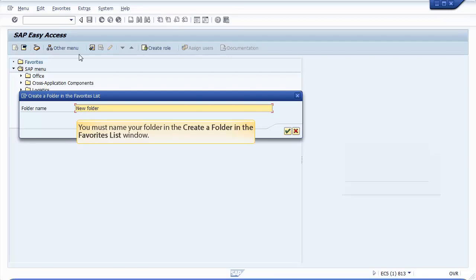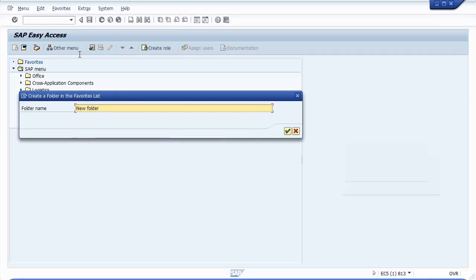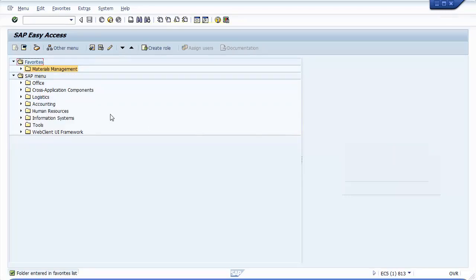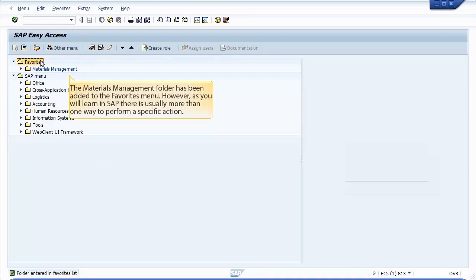You then get presented with a pop-up window that allows you to name the folder you want to create. So just key in a name and then click the Continue button. So here I'll key in Materials Management. And as you can see, we have our first entry under our Favorites menu tree. The Material Management folder has now been added to our Favorites menu.